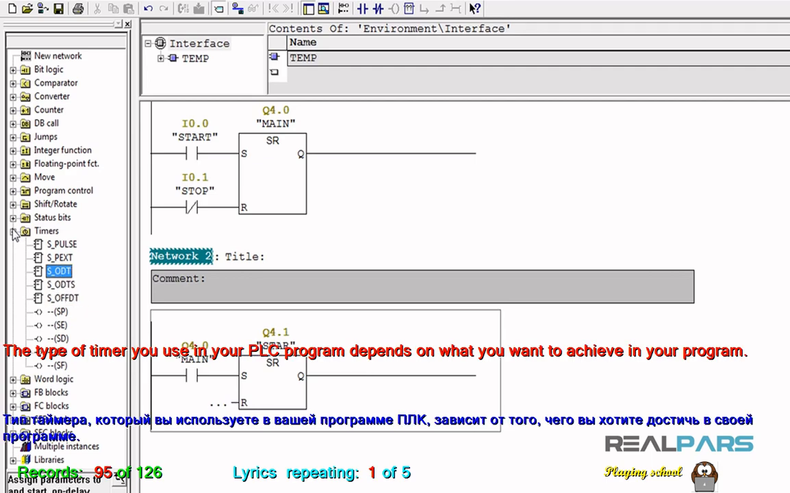The type of timer you use in your PLC program depends on what you want to achieve in your program.